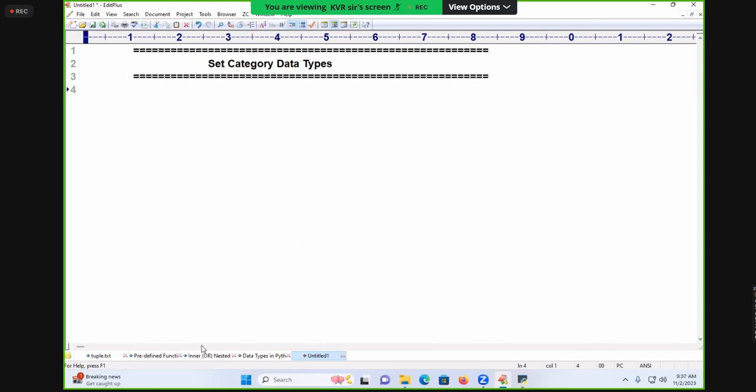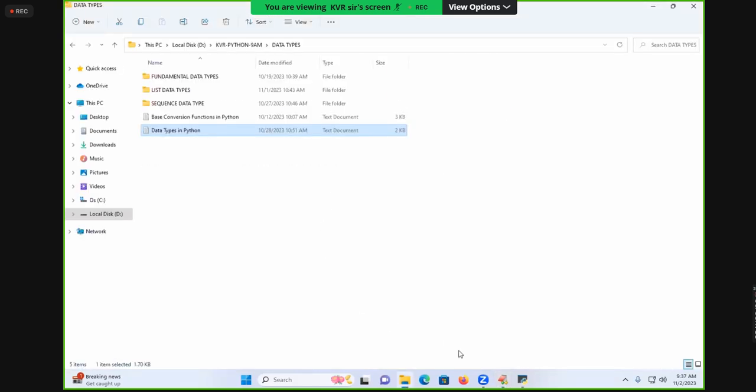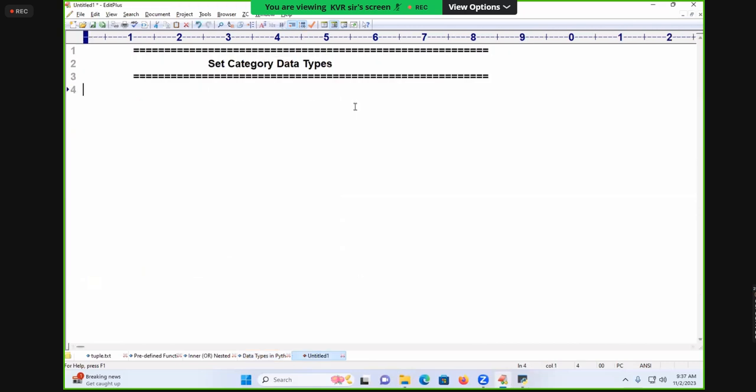Now, shall I go to the set category data types? So this also comes under what? Come on. What is that? Set category data types are also called what? Data structures are collections category data types.